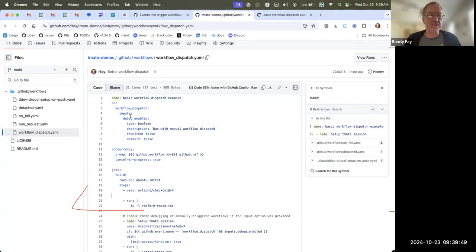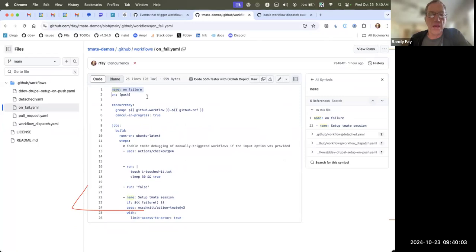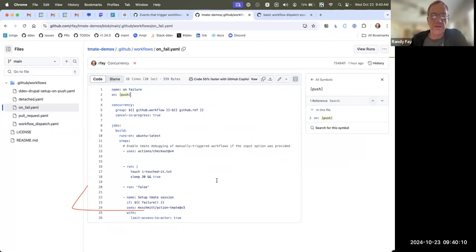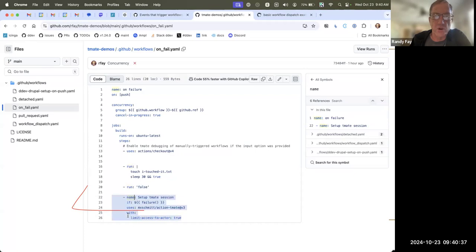Okay, let's take a look at another example. Let's take a look at the on-fail example. This one is just called on failure, and we have it set up for push, and I have created a failure. So you can inject it so that Tmate only runs when you have had a failure. We have one little step to begin with, then we have a failure. So executing false is a failure. And then right after that, we have a Tmate session that starts only on failure.